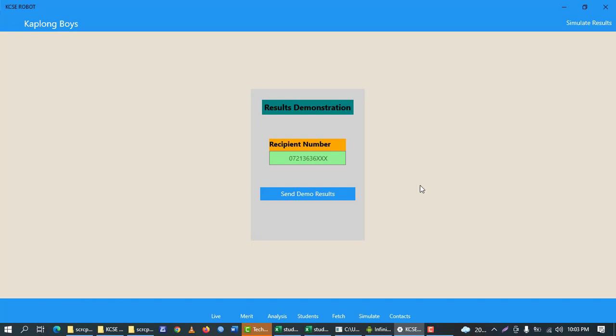But the sending demo results means you will be sending an SMS to your number. And as the application receives the SMS, it will treat it to be coming from KNEC, and it will analyze it. So you can still try that. You just type your phone number right there on the recipient number, and then you click send message. And this is only available on Android platform.